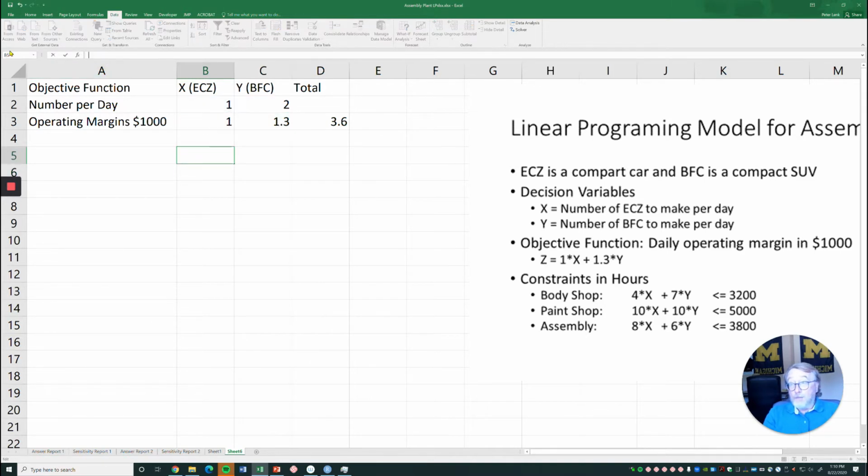But the reason we're using SUMPRODUCT and those dollar signs is that the dollar signs mean absolute addressing. It means you always go up to these decision variables. Whereas if you don't use dollar signs, it means you're using relative addressing. And I think you know that from your Excel class.